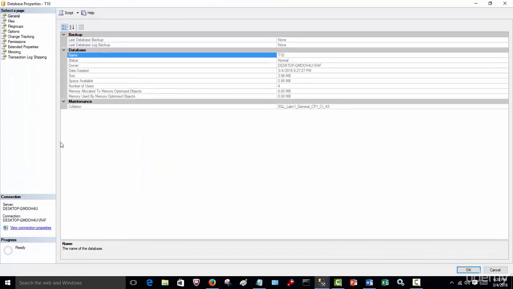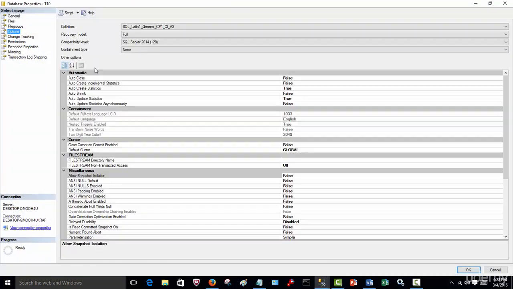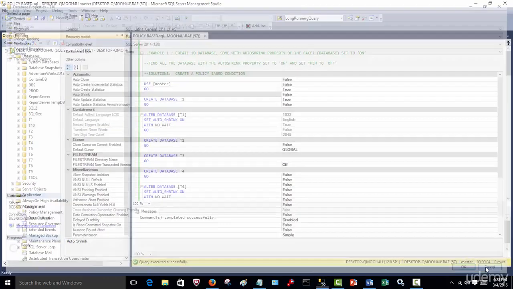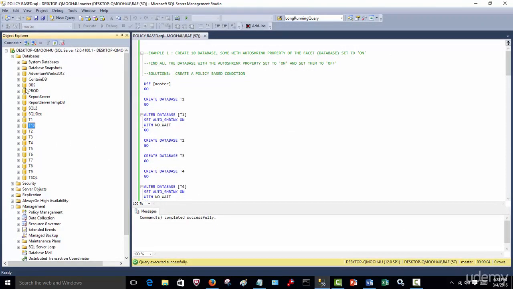Even while you have 10 or 15, if I keep doing this and look at the auto shrink property, this is false, so that's fine. So you don't do anything to that. As I mentioned, you'll have to go through every single database, try to find the ones with auto shrink set to on, and then manually turn it off. Even with about 15 or 20 databases here, it's really not that cumbersome. But suppose I have 1,000 databases, then it's going to be problematic.